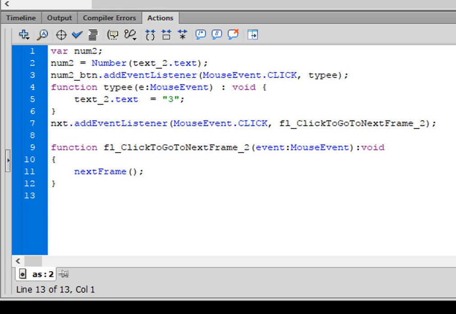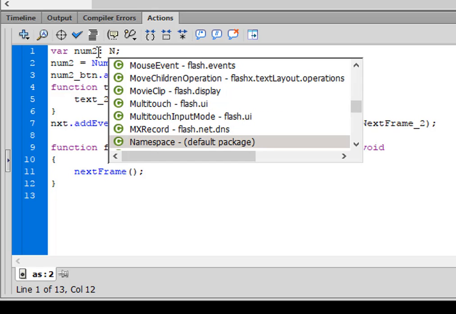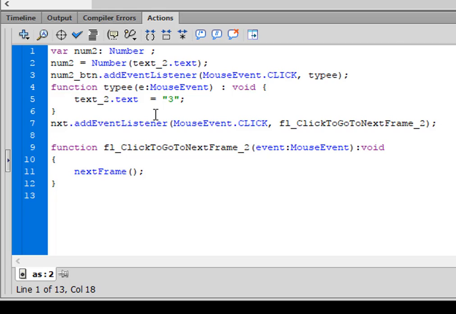I know that I want this change. This is going to be variable num2, colon number, capital N-U-M, there it is here, so I can click on it, equals 3 is what he wanted in here. Okay, and this we don't want, and we've got to stop on this frame.